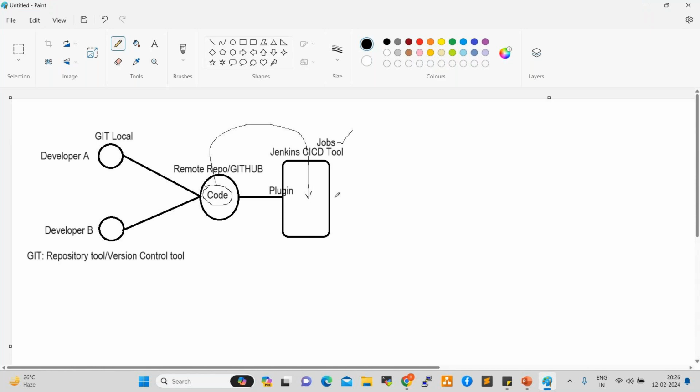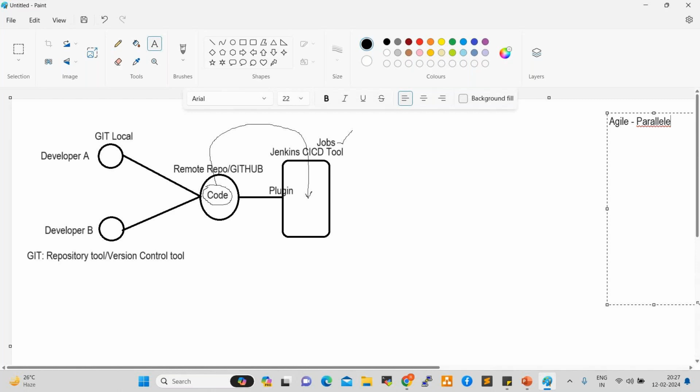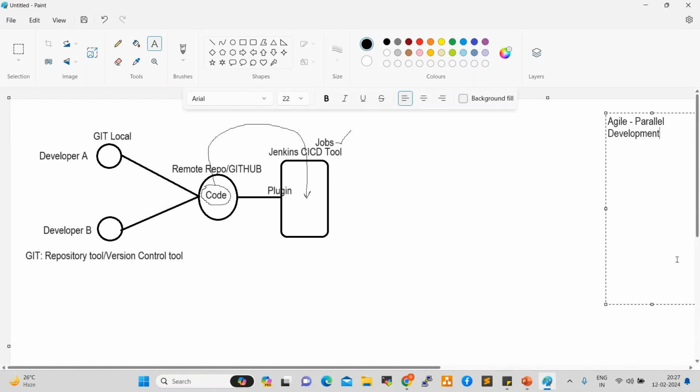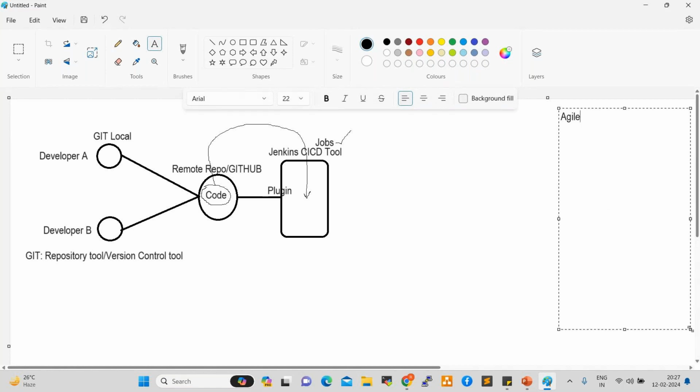Why do we need to pull this code in Agile methodology? Currently we are using Agile methodology, right? Does anyone have an idea what Agile is? Agile is parallel development. Earlier, before Agile, we used to use the waterfall methodology, right? Just a minute. Agile is parallel development.